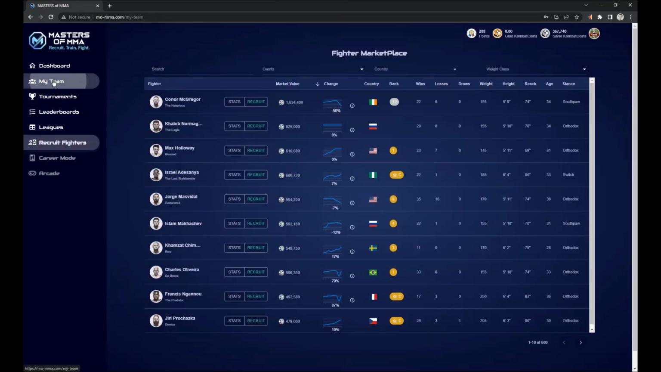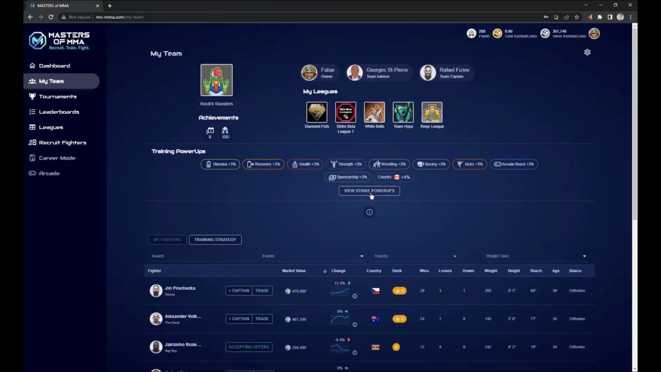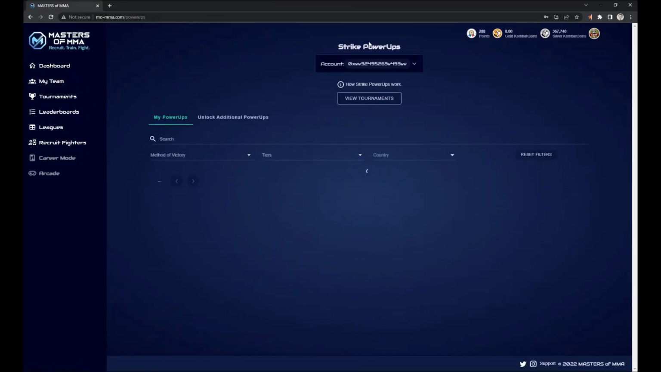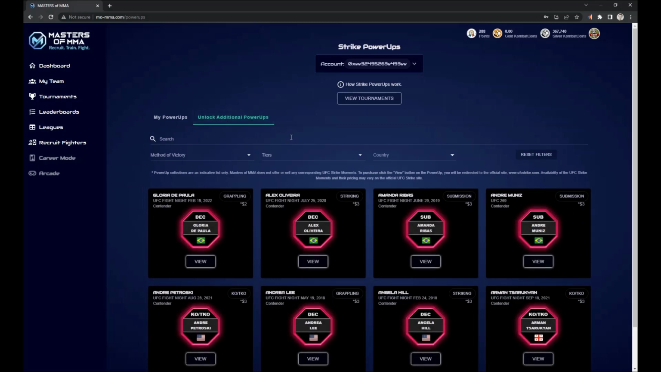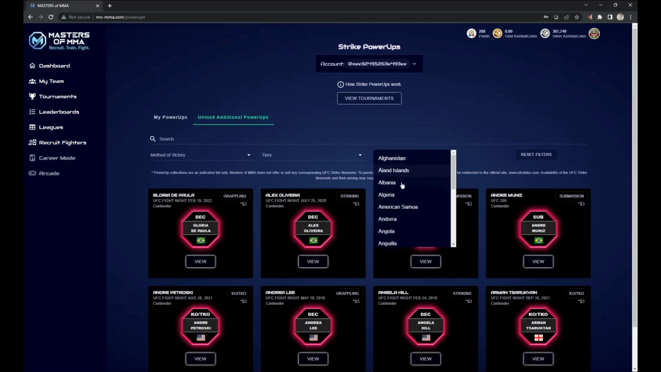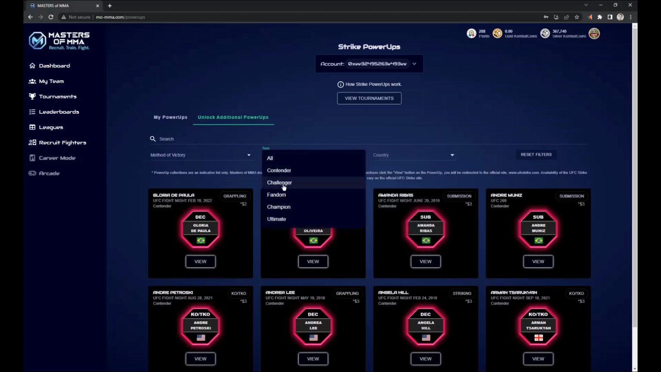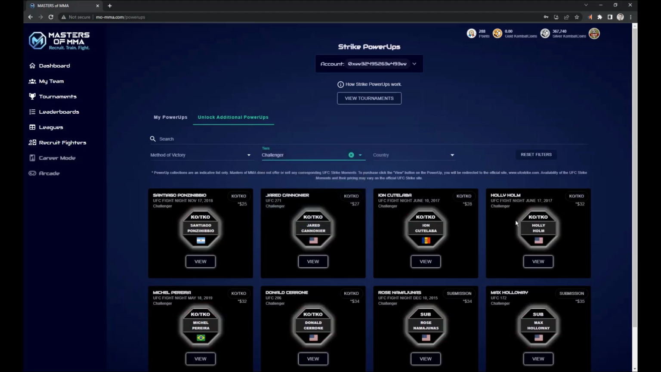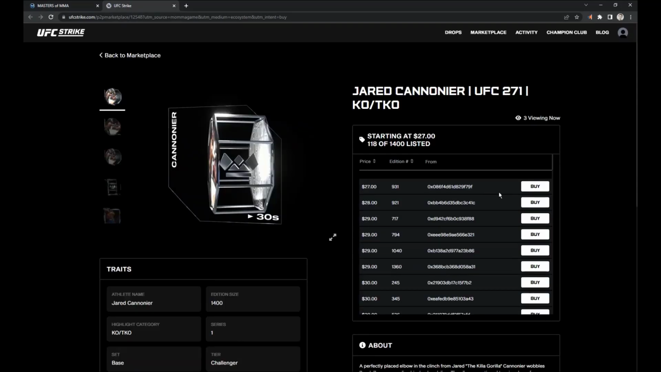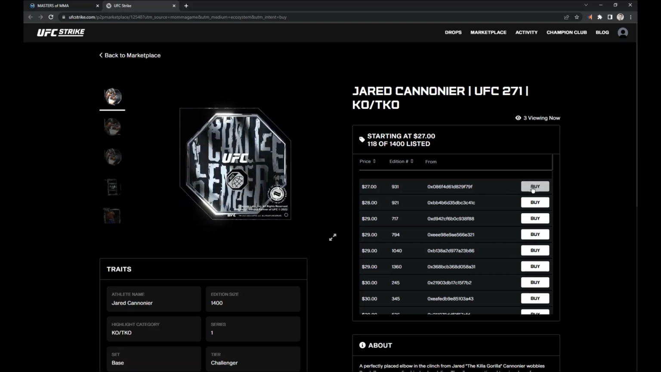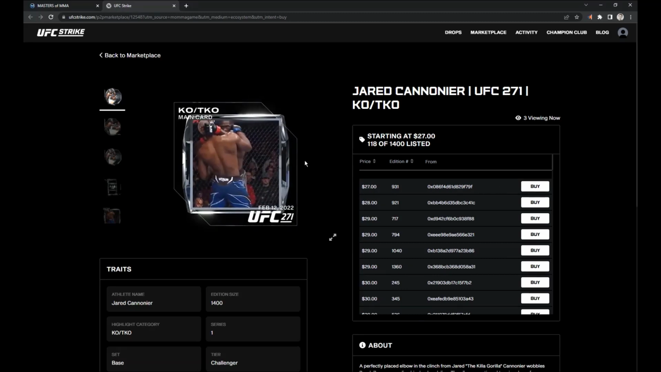Or if we go to my team, and when we're in my team, you can go to this view Strike power-ups. When you go in there, that's how you'd hook up your Dapper wallet, and then you get all of your listings here. You can also click over here to the secondary tab and unlock additional power-ups. So again, it gives you a little bit of flexibility on searching maybe for country or directly in the tiers if you only wanted to check out the challenger moments and isolate them to go down and buy through here. And this just takes you directly to the UFC Strike marketplace of that item, and you can see that the cheapest one here of Cannoneer is $27. I could quickly just pick that one up.